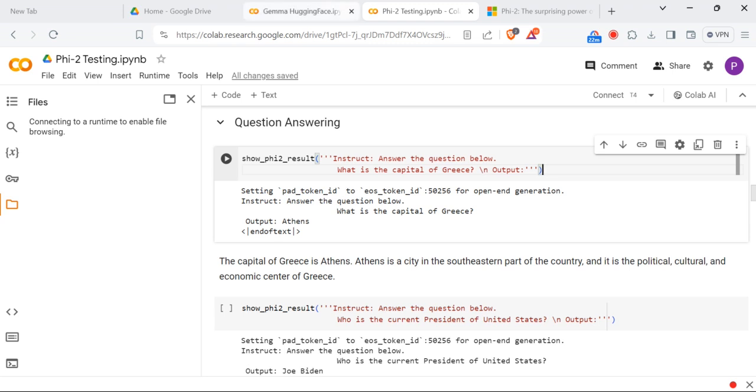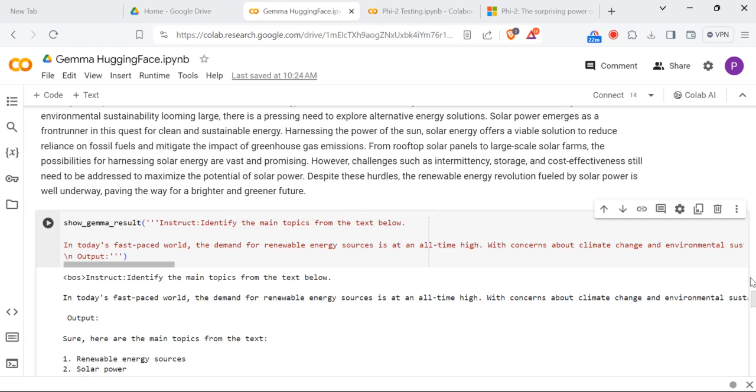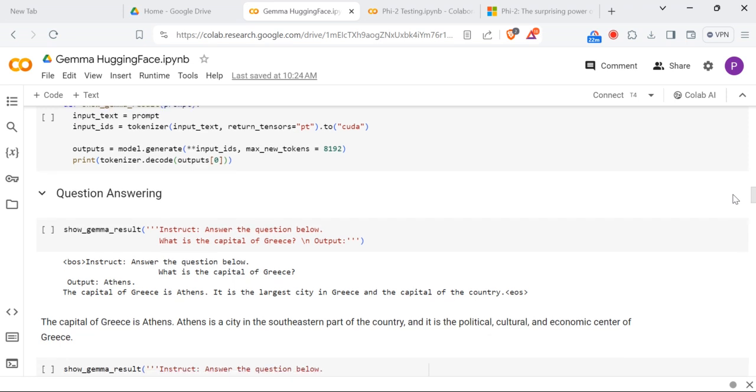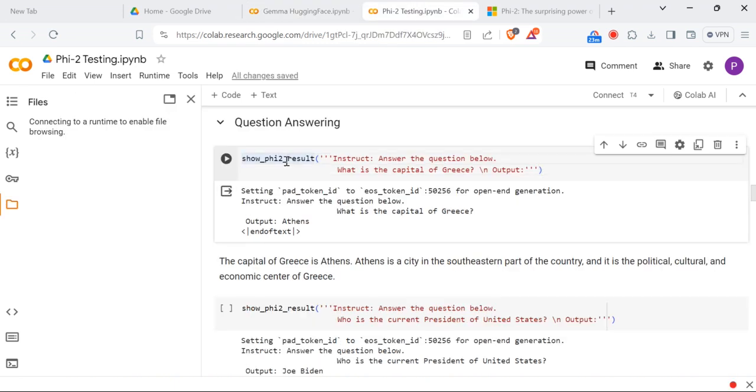In the previous video, we have explored Gemma. I have also opened that notebook here so that we can compare the results of both the models and see which ones we like better and which ones are more suited to our particular applications. So let's start with question answering. I've followed the same pattern here which I've followed for Gemma. Here I'm using the same questions. The name of the method is show Gemma result, and here it's show Phi-2 result.